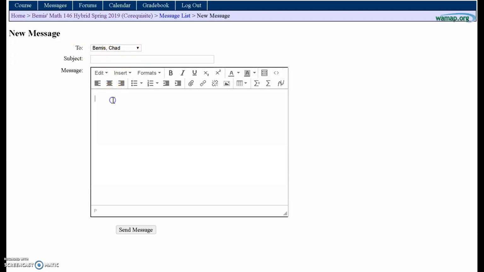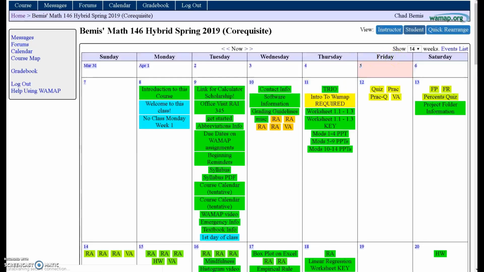Put a subject and then list, I would like an extension on reading assignment 1.1, and then I can finish it by Thursday evening. Thanks, John Doe. Anyway, so send me a WOMAP message if you need extensions on homework assignments, or if you have questions about your grade. Now, what if you have questions about the homework itself?